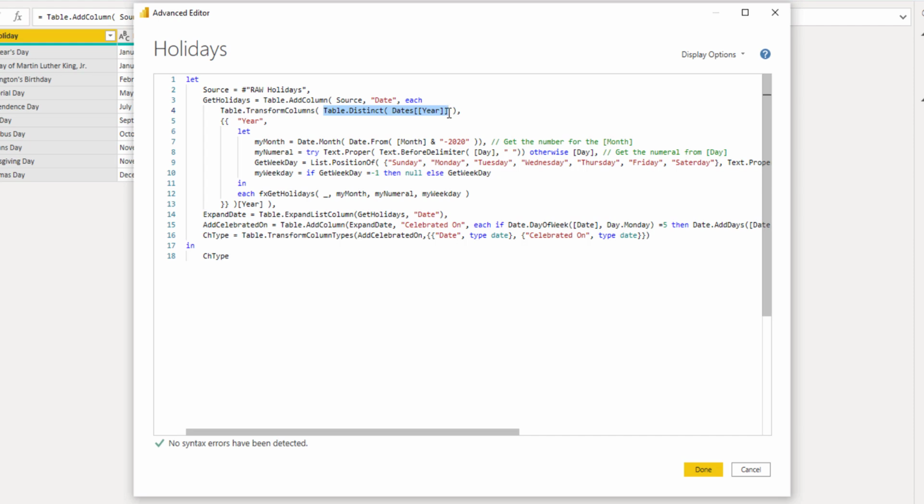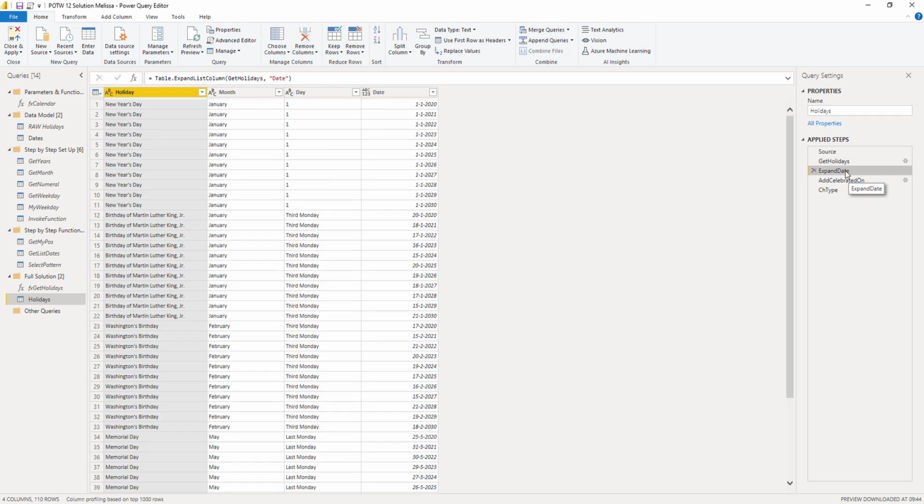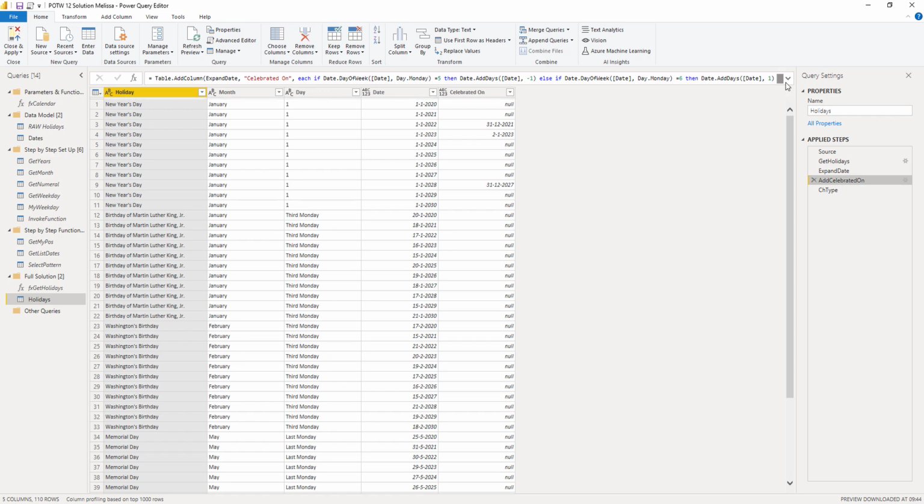Of course, to be able to invoke my custom function, we had to do some setup. So we had to get the month number, we had to get the numeral value, and of course, the weekday. Then from that nested table, we kept the list with dates. So when I click off to the side in the white space, we can see a preview of that list down below. Next, I expanded that list. And finally, I added the celebrated on date.